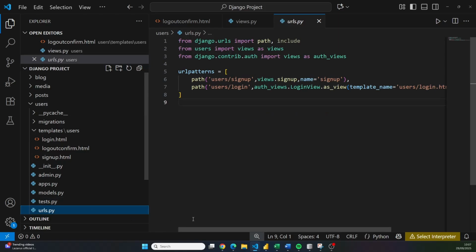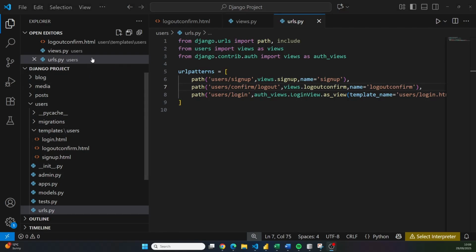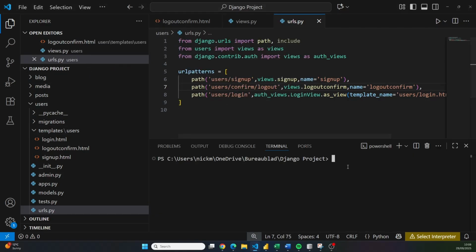The last thing we need is a URL. So we're going to copy over the sign up URL that we already have created in the previous video. And we are going to call this path confirm/logout. And the view that is going to be attached to this is the logout_confirm. And also this name, we're going to call it logout_confirm. And let's save this. So let's now open a new terminal and start our server and check out the result.